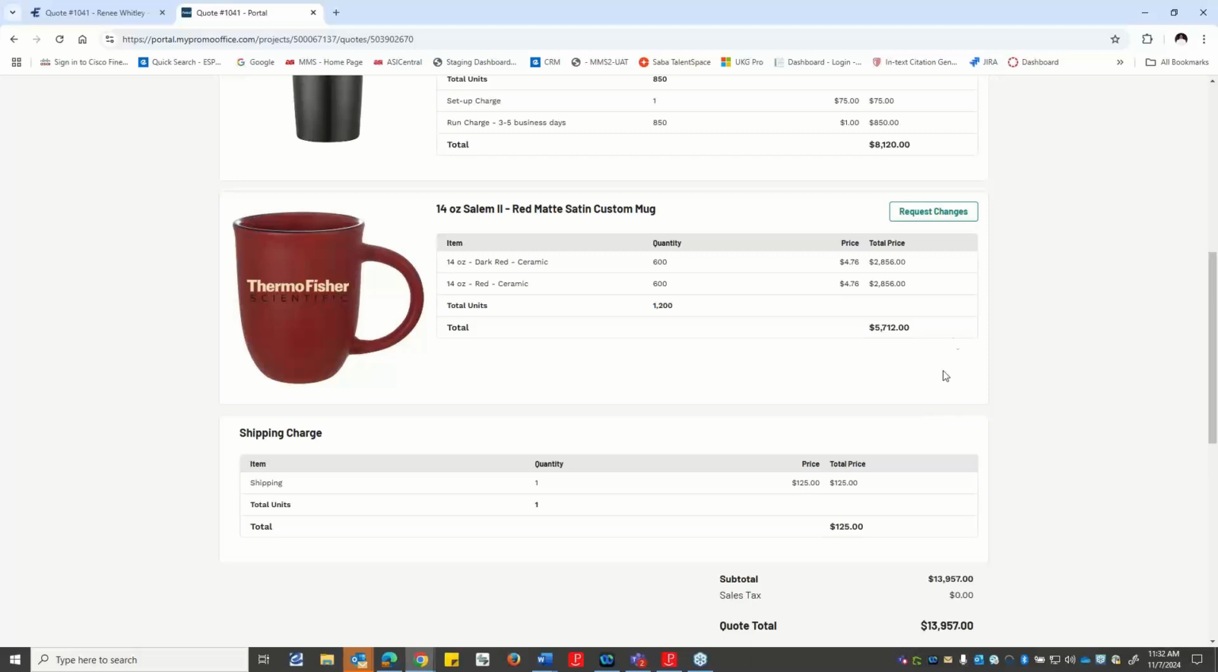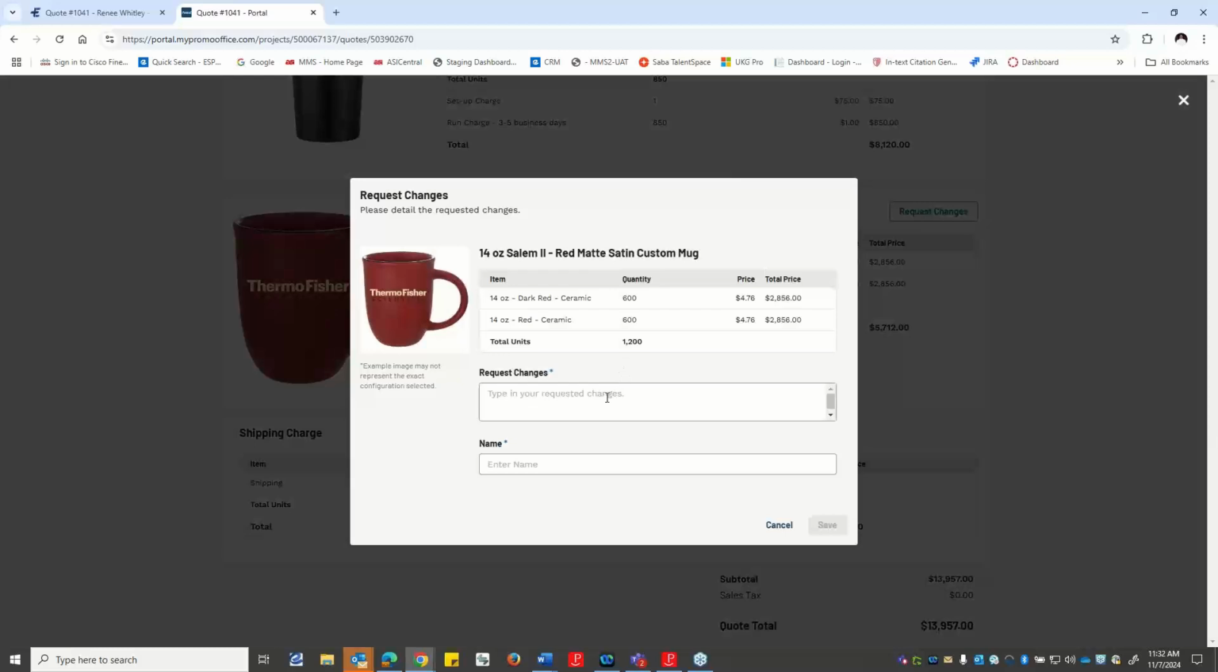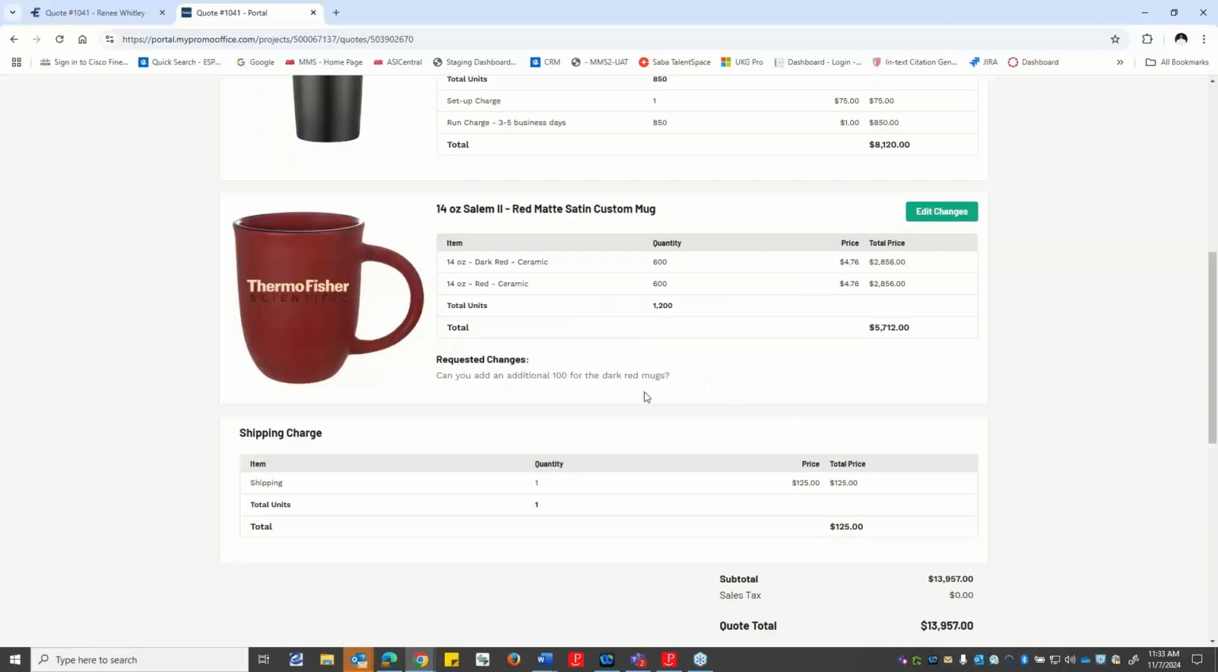So as a customer, I'm going to say, you know what? I need to request a change on this. So I can say, can you add an additional 100 for the dark red? And then I can say rename. Just saying I did that. Okay, so I can click save here and I see the message here.